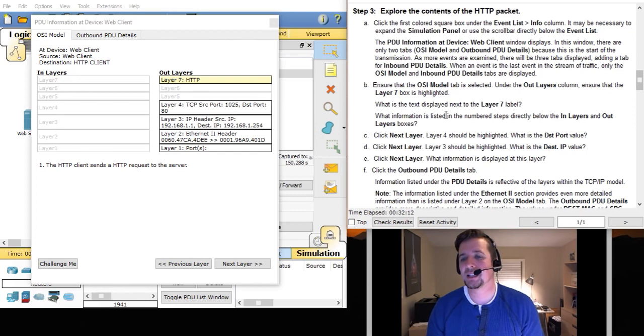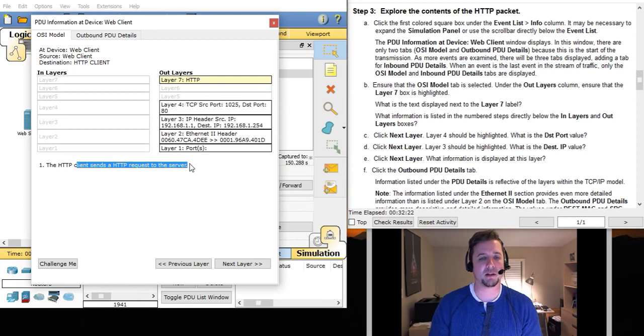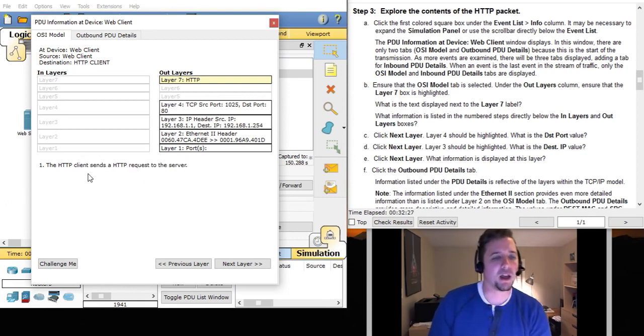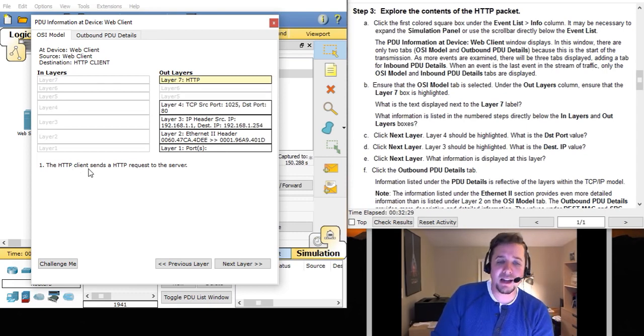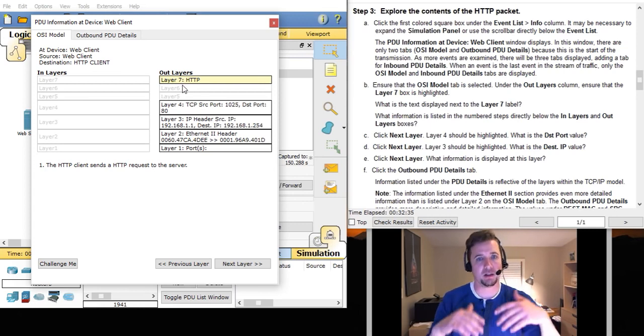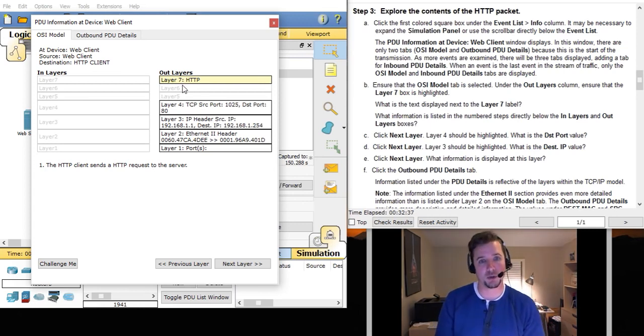What information is listed in the numbered steps directly below the in layers and out layers box? So if you come here, you have in and out, you have this little information tidbit down here, diblet, niblet, whatever you want to call it. Niblet, that's a good one. Okay, it says the HTTP client sends an HTTP request to the server. So that's what the application layer is doing at that point.